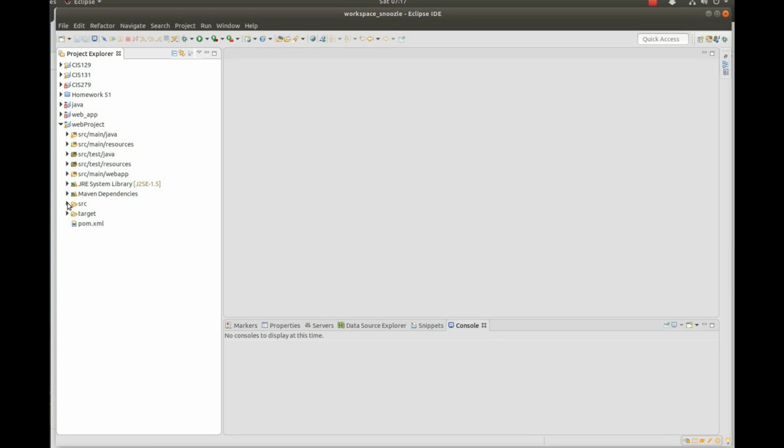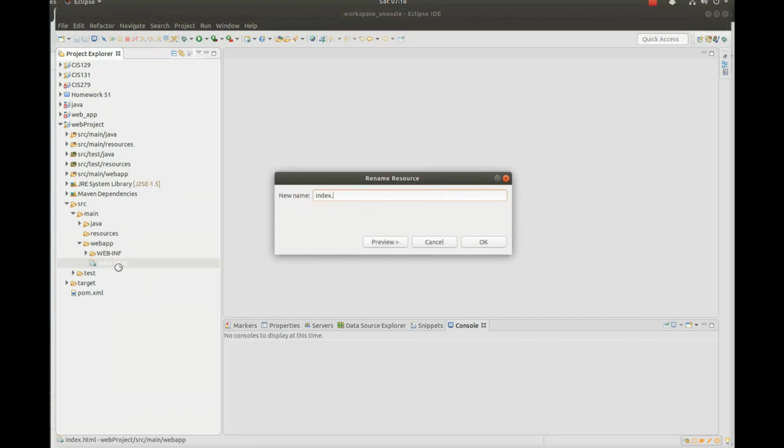So to start off, the first thing you need to do for this assignment is find your web app. I set it up so I have some packages here, but go into your source, main, web app, and basically change your index file into a JSP page. Since I'm in Eclipse, I'm going to right click on this and rename this JSP. JSP stands for Java Servlet Page, and basically it allows you to write Java directly into HTML.